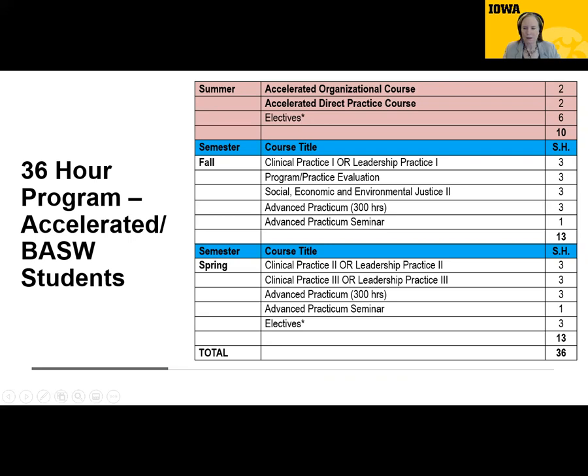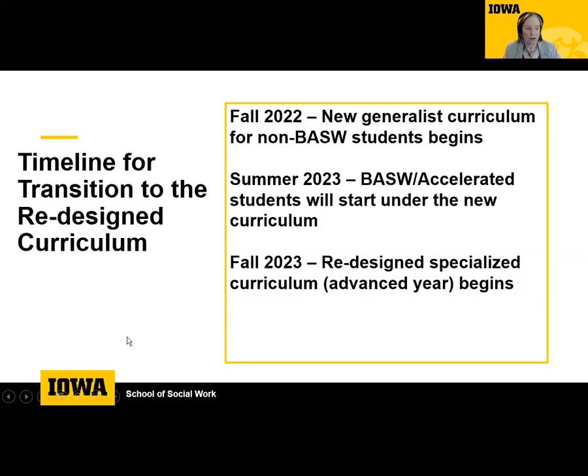So next, I just want to share with you the timeline for our transition to the redesigned curriculum. We'll be admitting our first cohort of students into the new generalist curriculum. So students who do not have a BA in social work will enter into the program in this new curriculum for the first time in fall of 2022. And then in the summer of 2023 is when we will admit our first cohort of accelerated students under the new curriculum. And then in fall of 2023 is when we will roll out the redesigned specialized curriculum, or the advanced year.